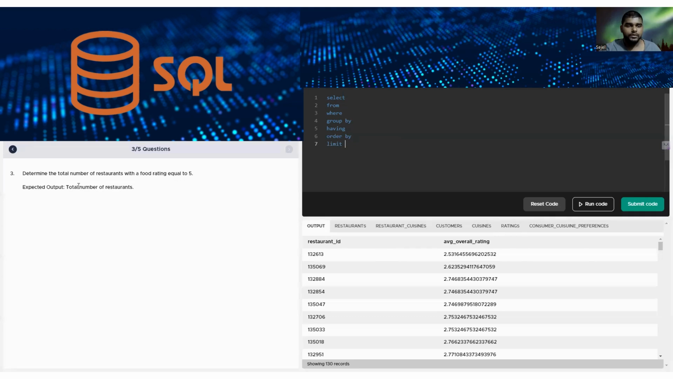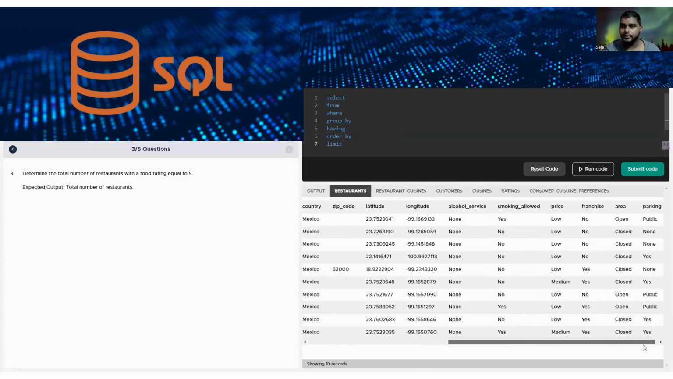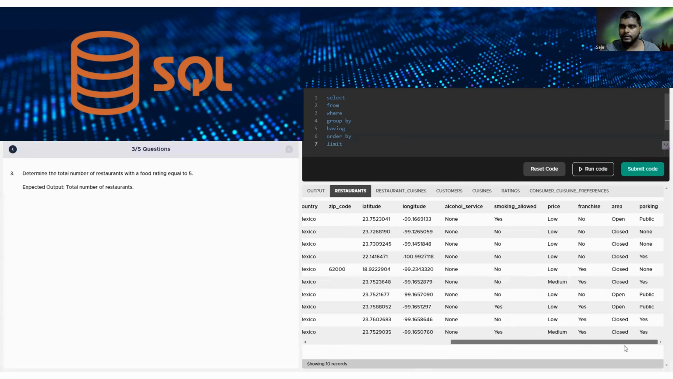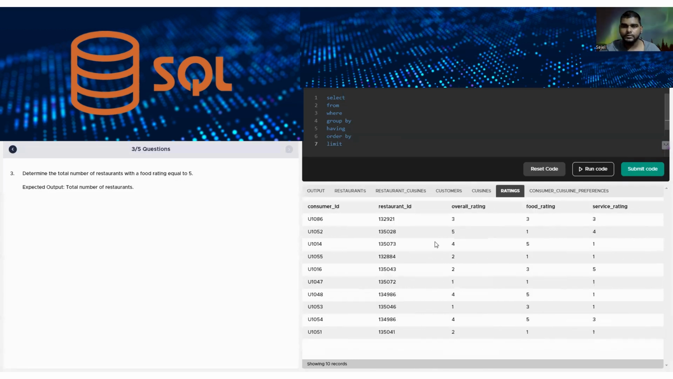So determine the total number of restaurants with a food rating equal to 5. So something related to restaurants. Do we have this total number of restaurants? Okay, we can do that. For restaurant with a food rating, something related to ratings. Do we have ratings over here? No. I think we'll go to ratings only.